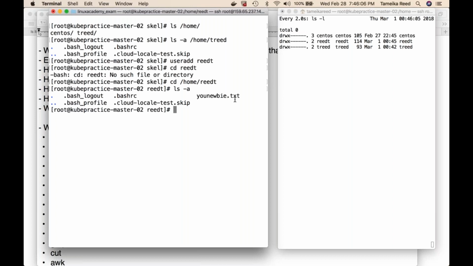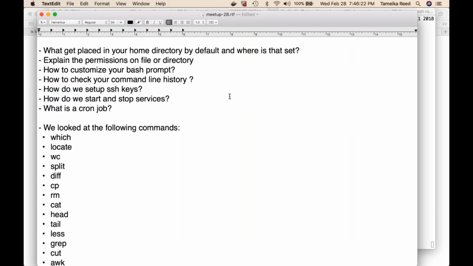Now you can take this one step further and say we're not setting up users on our local instances. We're going to use IPA and then go from there and work that out. But I'll show you that later on in the class. So that's what usually gets set in your home directory.